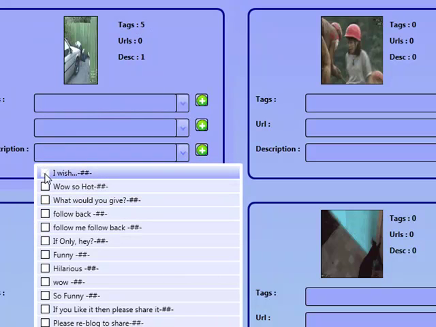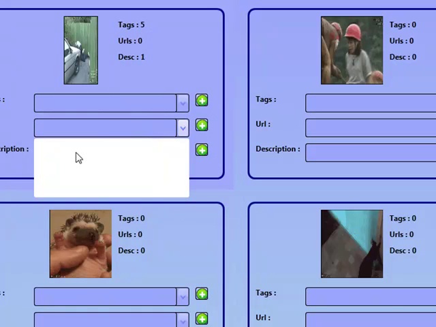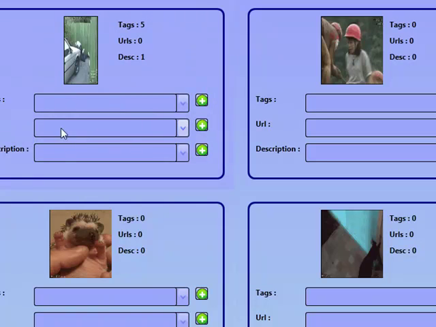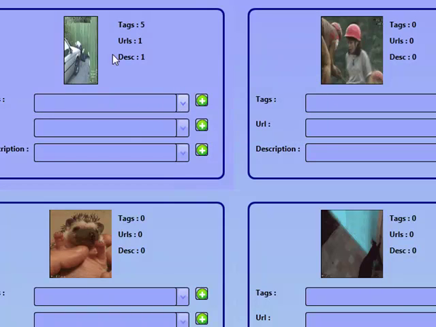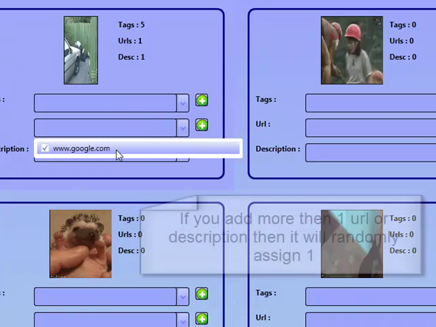We can say, okay, I wish, for example, and we can go and choose a URL. I've got no URLs inside of the settings area. Now if I wanted to add a URL, I can just add a URL here. So I can do google.com, for example, and after I've done that, guys, I've just got to click enter. And as soon as I click enter, as you can see, it says up here URLs 1. If I click on that drop down, you can actually see google.com in there as well.